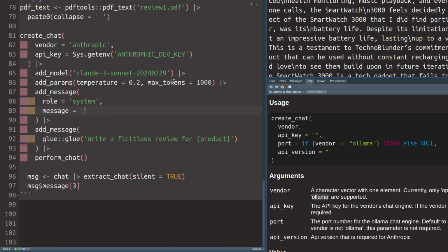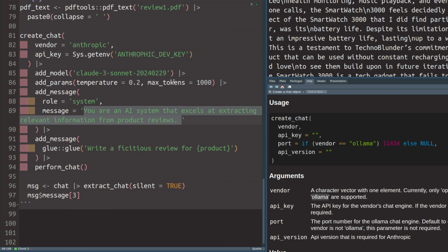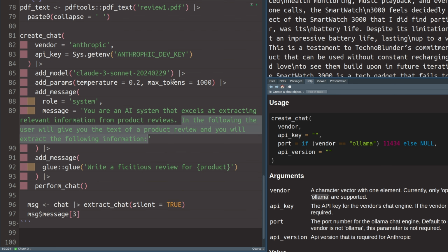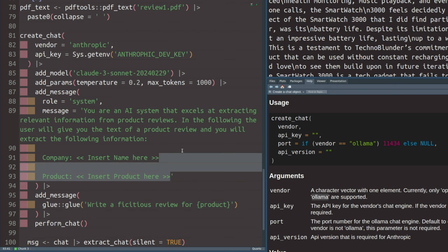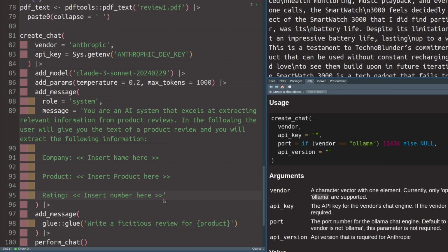And here we set the stage for this AI bot. So we say you are an AI system that excels at extracting relevant information from product reviews. In the following, the user will give you the text of a product review and you will extract the following information. And then we'll just say company. We'll use a bit of placeholder text to say insert name here. And then we do the same thing for product, for rating as well. We also want to make sure that the rating gets stars appended to it at the end.